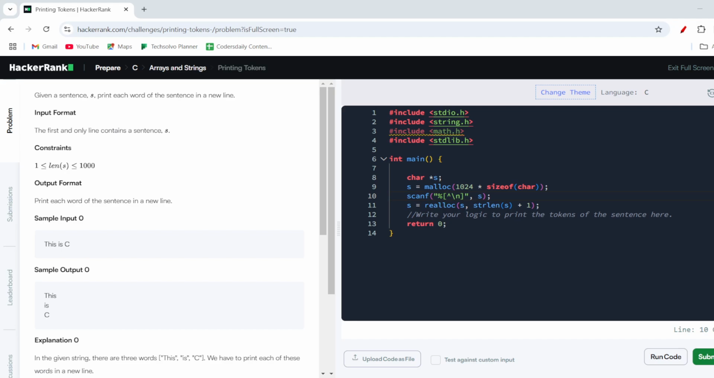In this particular video, we are going to solve another HackerRank C programming question known as printing tokens. So let's get into the problem statement. The problem statement says that we need to take an input string, like this. This is C. This is our input string, or maybe let's just say I write a new string.